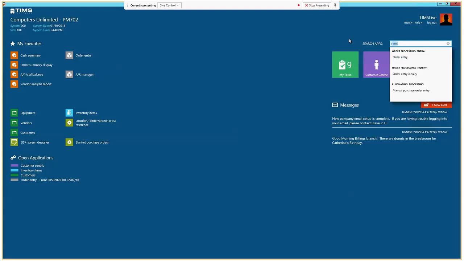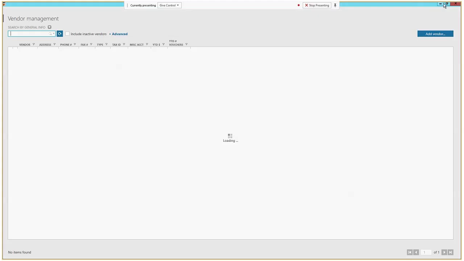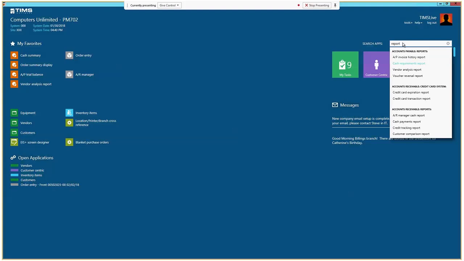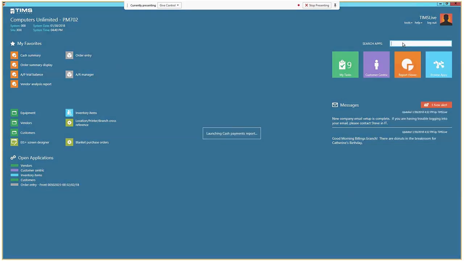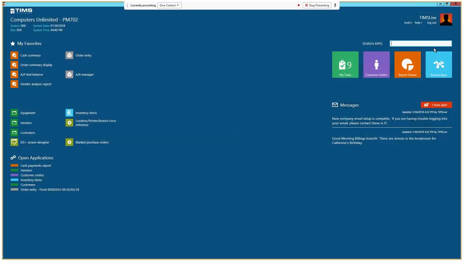If you type in the word of the application that you're searching for, let's say vendors, and there's no other application called vendors or that has the word vendors in the application name, I hit enter, and it will open that application directly. If I just type in report and use my arrow keys to tab down to the report and then hit enter, it will also launch that application for me. So I can certainly just search for an application.